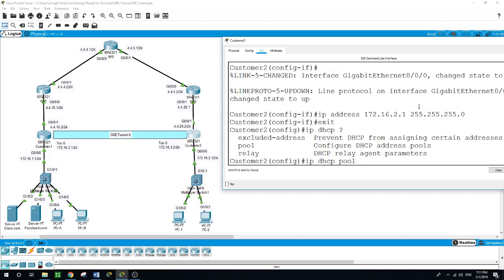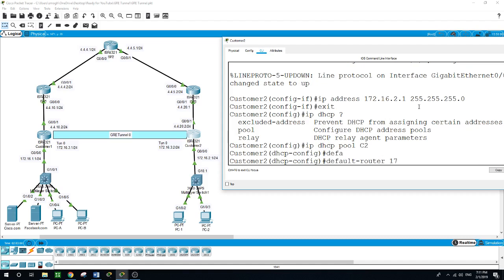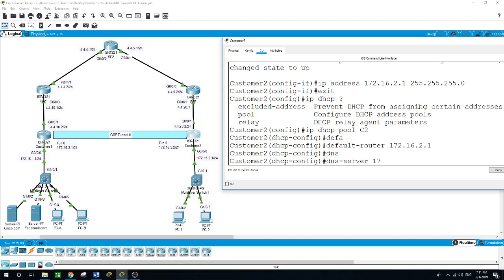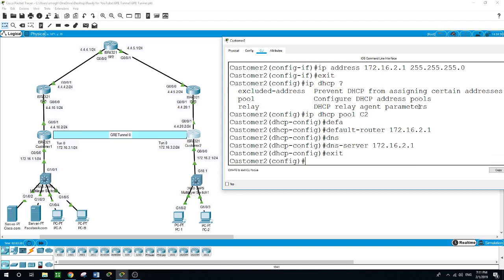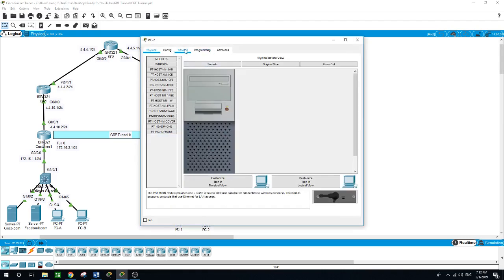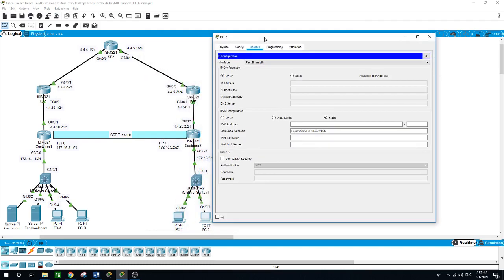We'll call this pool C2, because it is customer site number 2. Now for the default router, 172.16.2.1, and for the DNS also the same, the default gateway 172.16.2.1. Exit here, and we will go to PC2 and make it get the DHCP address.